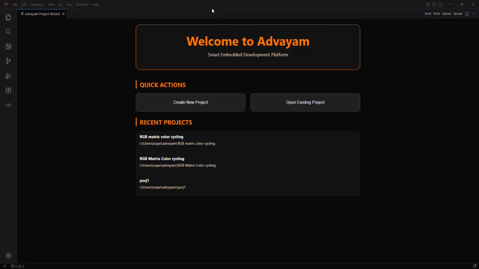Welcome to Advayam IDE, a smart embedded development platform designed to simplify embedded software development. With Advayam IDE, you can easily create projects, write code, manage libraries, build applications, and flash firmware to support development boards such as ESP32 and Arduino.